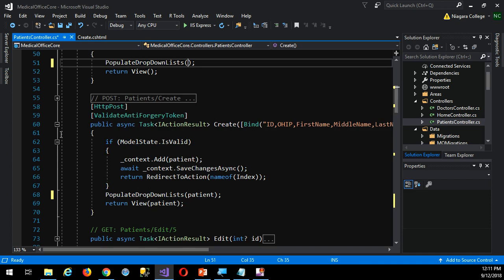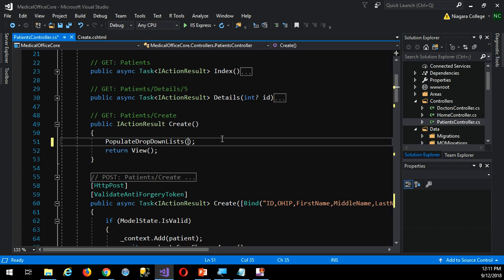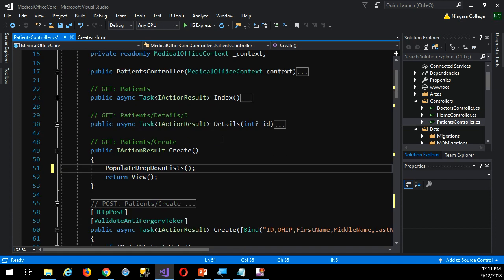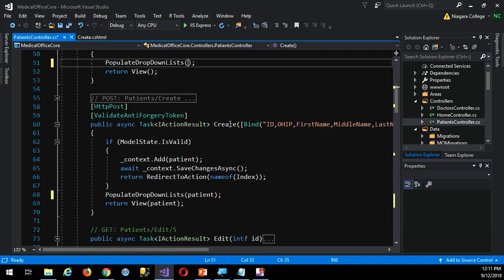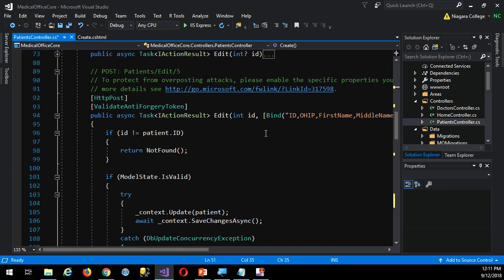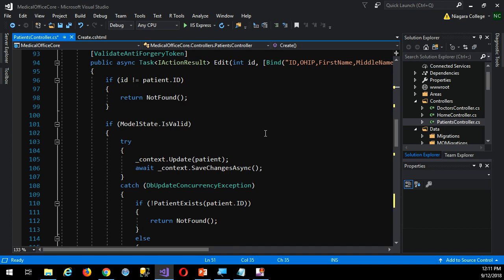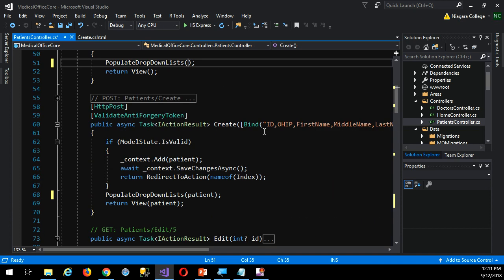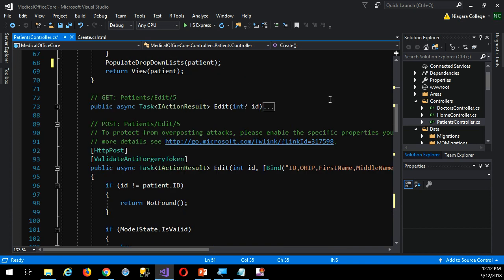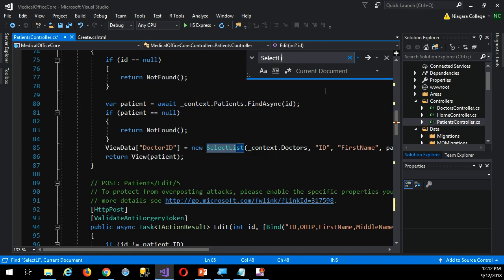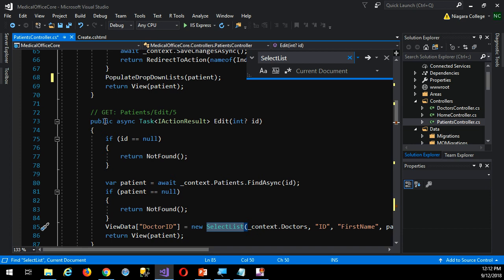So I'm missing one though. It's in the, oh, no, I guess I got them all. Yeah, that is all of them, I think. Where did you replace? Just throughout wherever I saw that view data equals new select list. Right, I think there's 5 in total. I'll just look through. Oh, I missed one. The one I missed was in the get for edit.